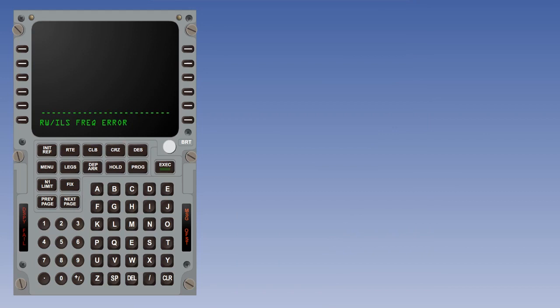Similarly, we have the alert message, Runway ILS Frequency Error. The FMS knows which instrument landing system frequency is associated with each runway. If the wrong one is selected, it will pick it up.